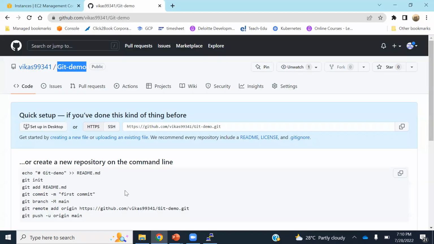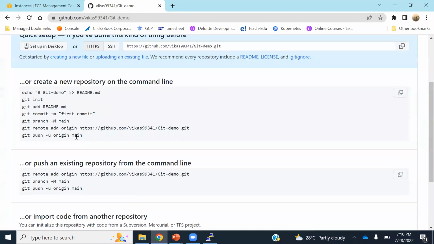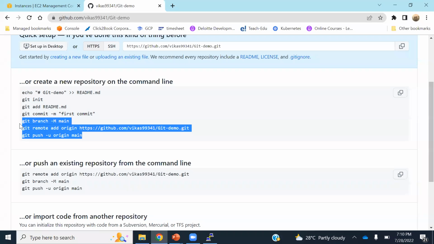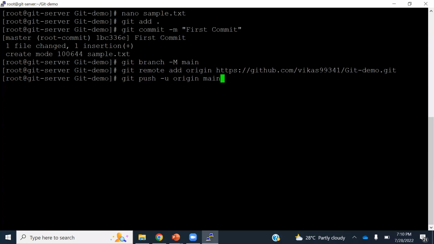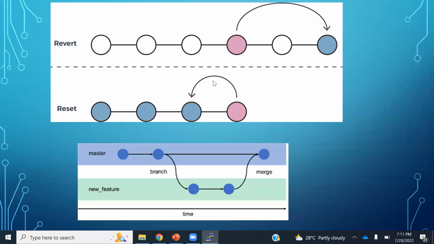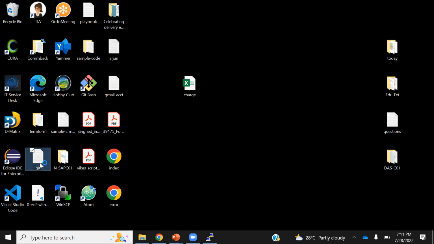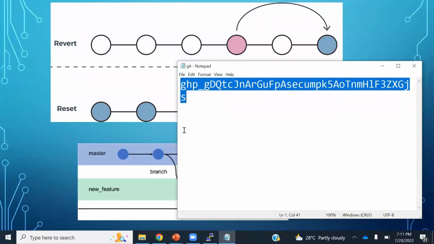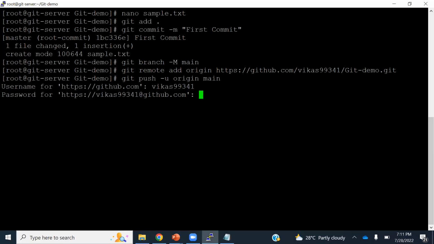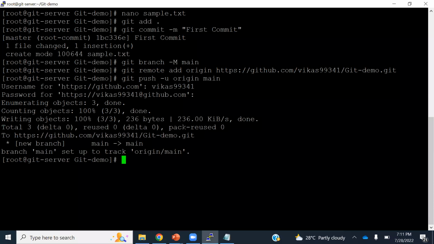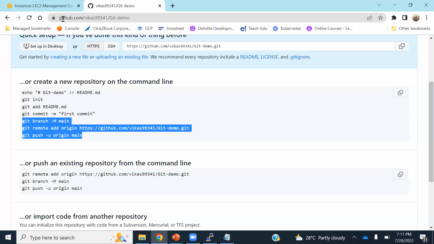Once commit is done, you will run these three commands. And you know what the command is. It will make main as my default branch. Origin will point to this URL, and then git push origin main, because 99341 is my username and the password is this. So my assumption is all of you know this. Till now, you know whatever we have done. So a new branch main has been created and the changes have been pushed.